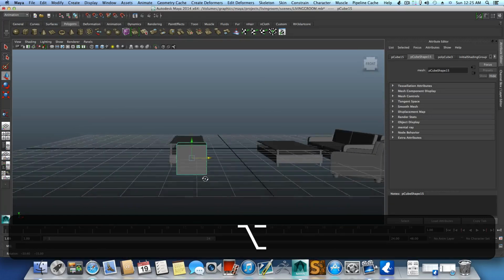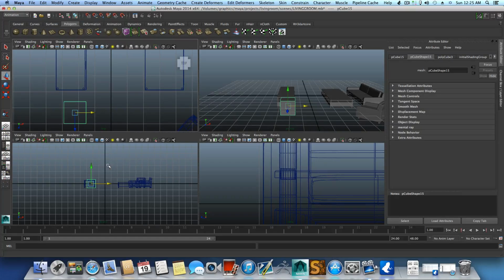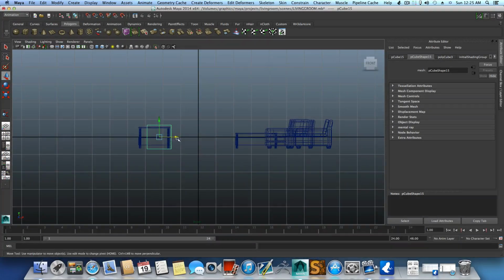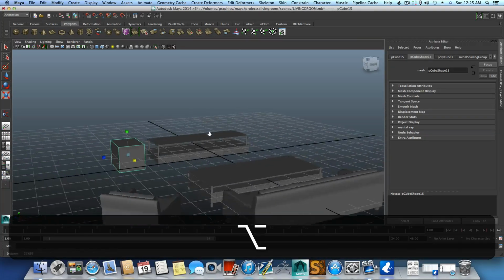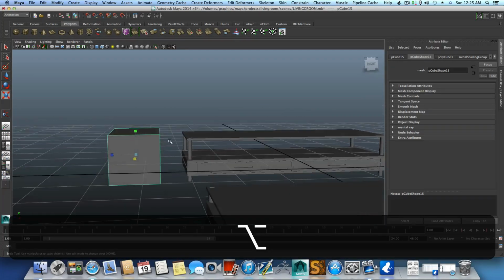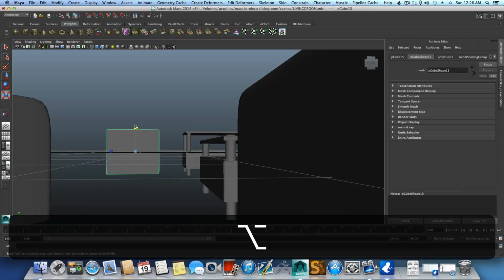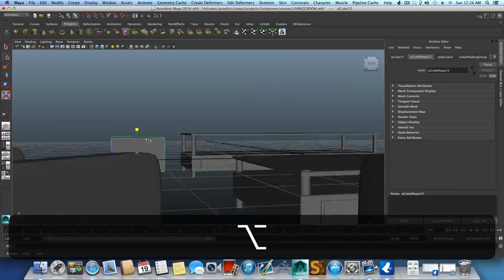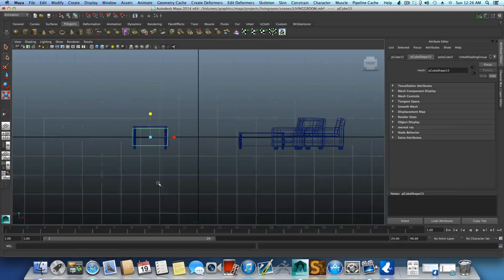Now I will use the four view, bring it over the front view so I can match the scale of this table to the same scale of this cube here. Okay, that way, and then we can bring it back to here, and here I will squeeze it to about so. Maybe we'll use the four view again. I want to do something here.